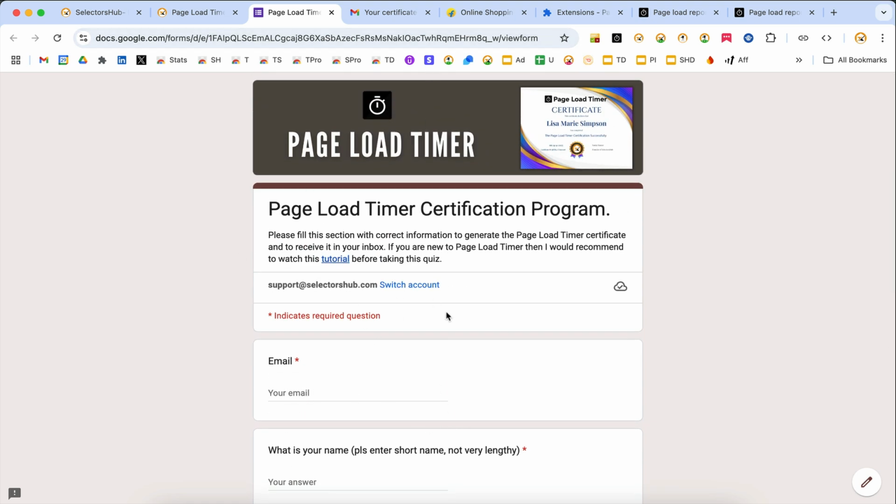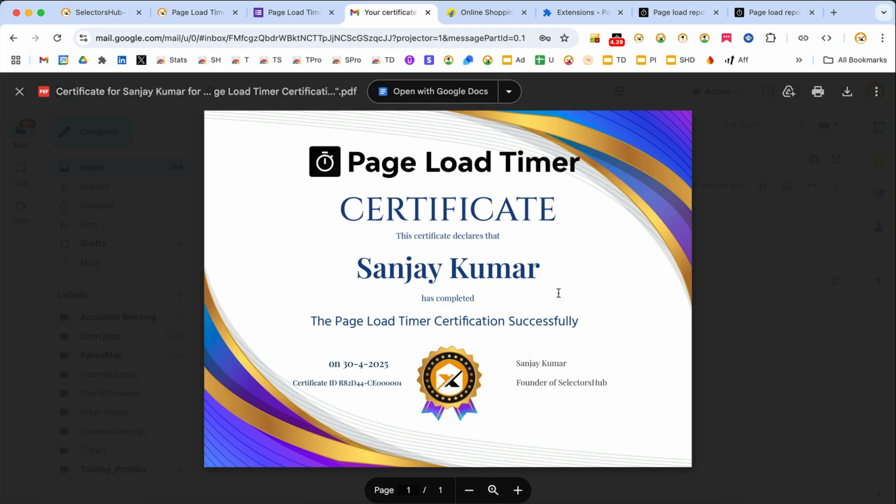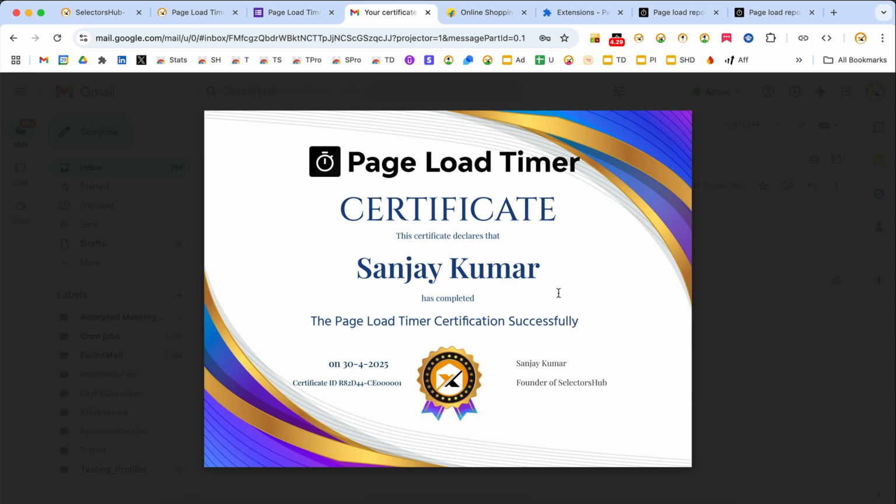And to clear this particular certification, you will have to get a minimum of 75% marks. Once you are done, you will get the certificate like this, and you will get an email like this, and there you will get the certificate. So I hope you enjoyed this certification program, and this will really help you get some knowledge about the tool, the terminology, and something more about performance testing.